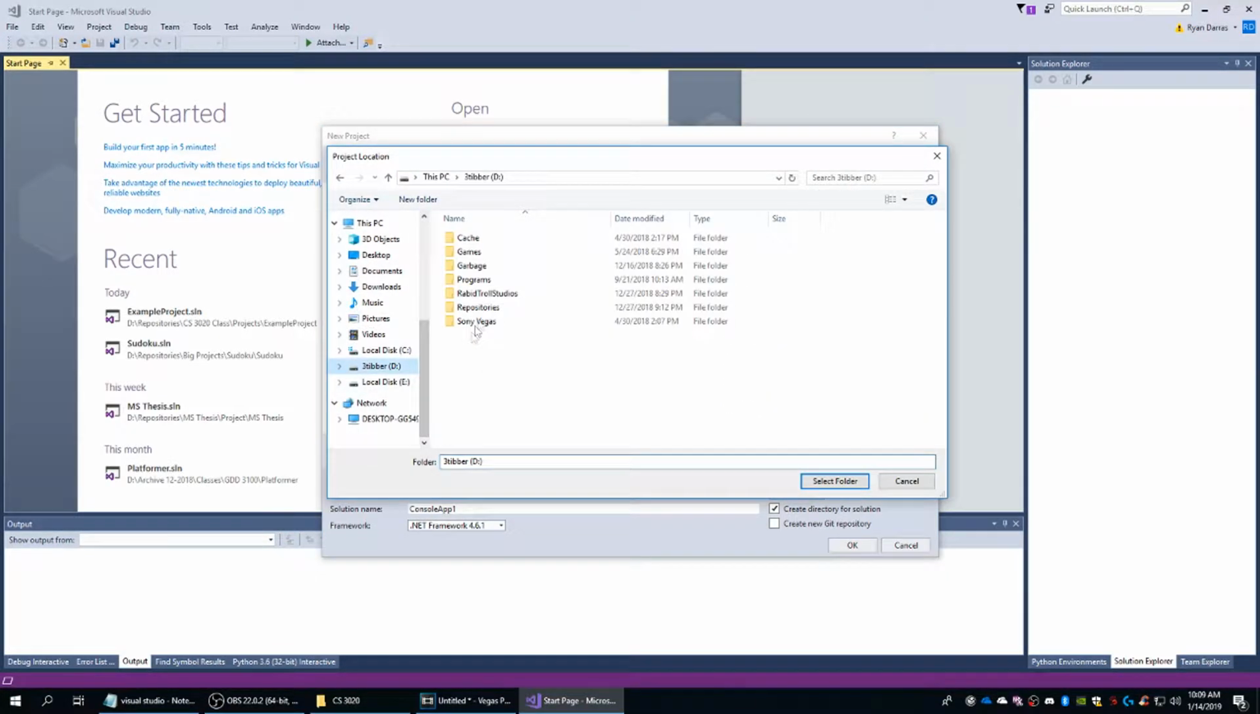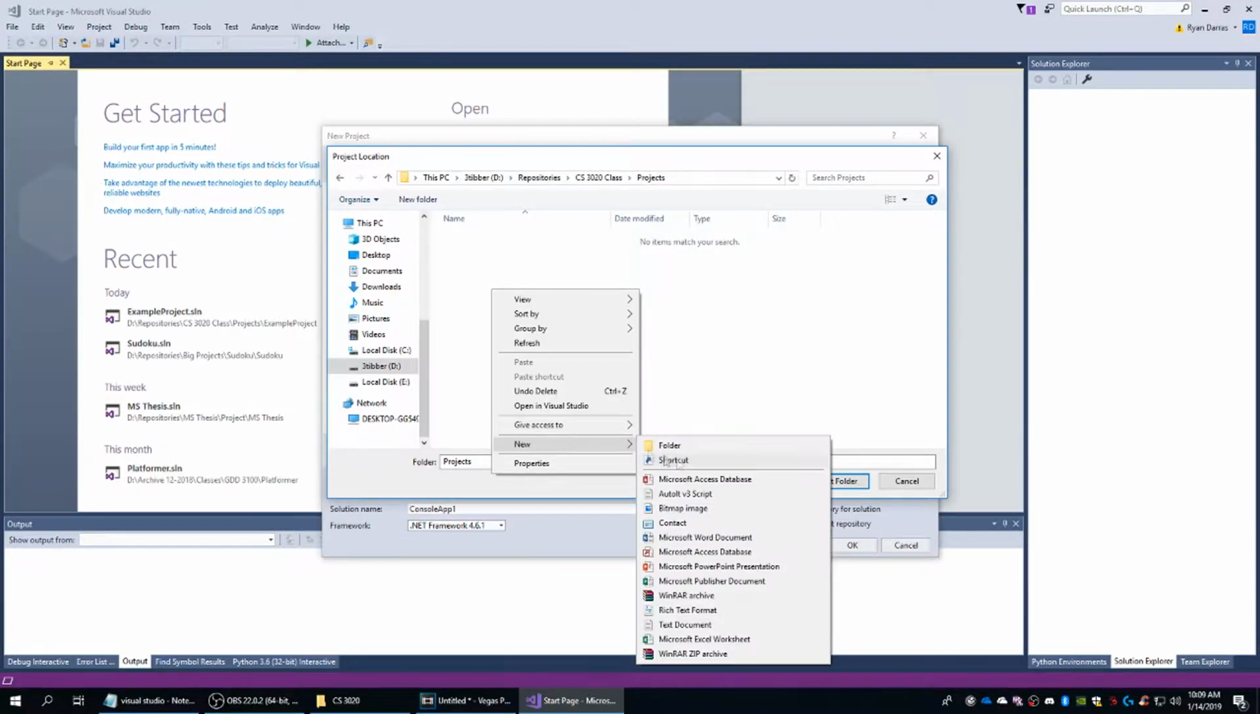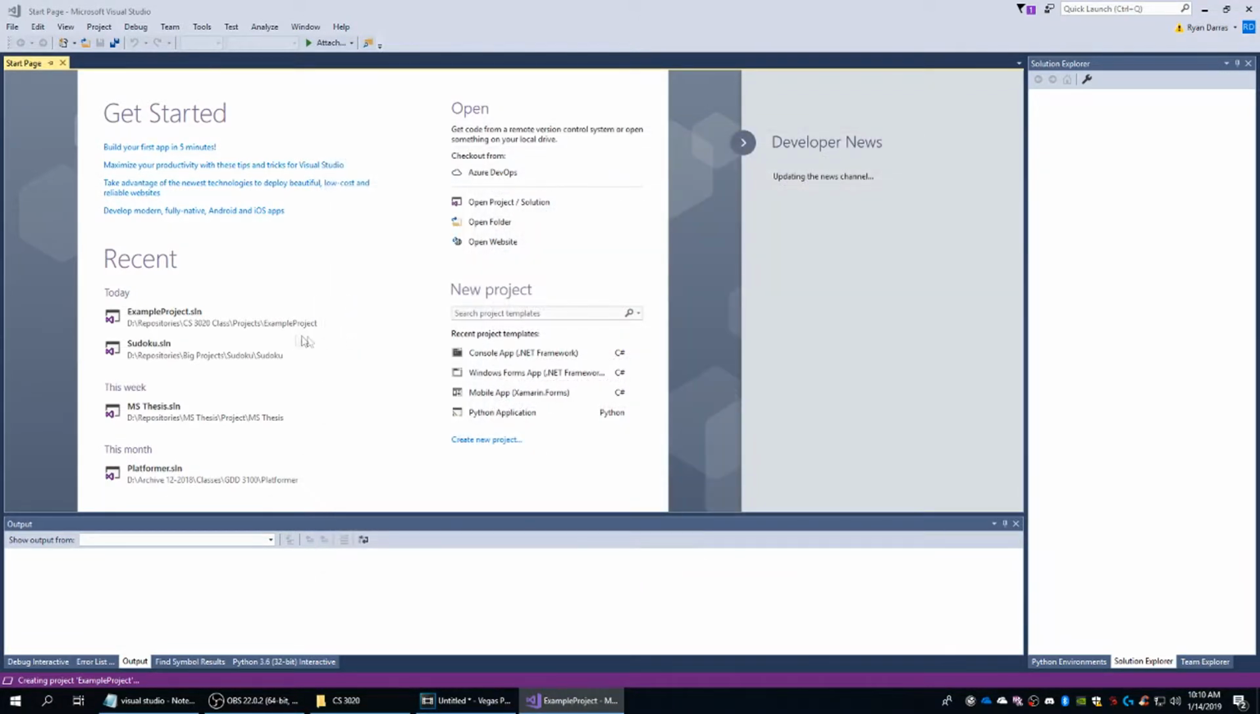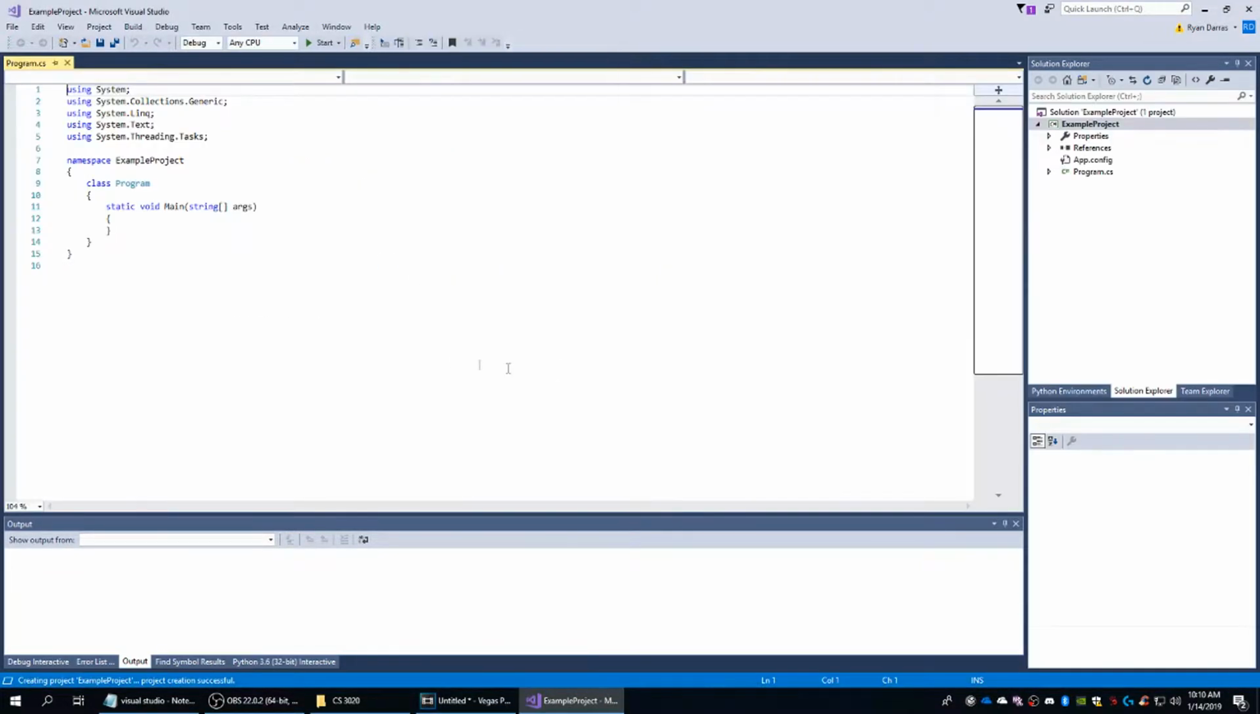Always pick a good location to store your stuff. I'm going to put it in my 3020 class projects folder. And then just because this is an example, I'm just going to call it example project. So when you create your projects, it's going to pre-build pretty much everything for you. You're ready to go. You're ready to start programming.